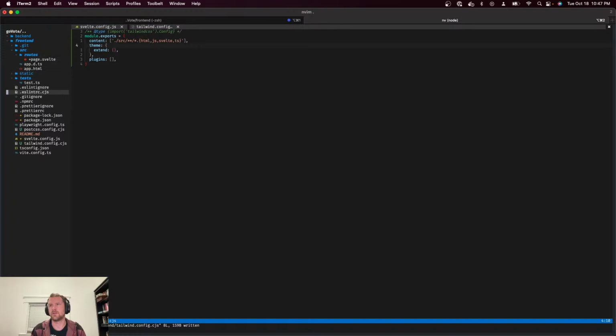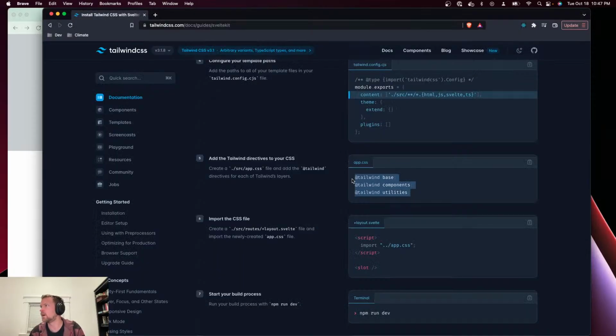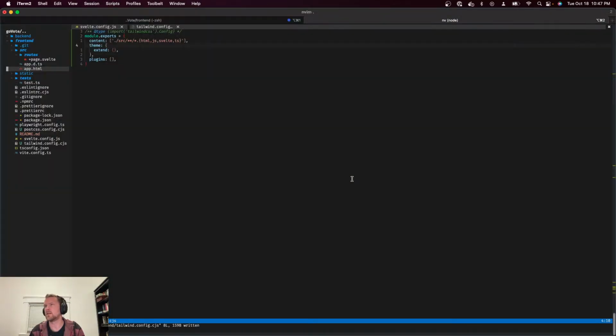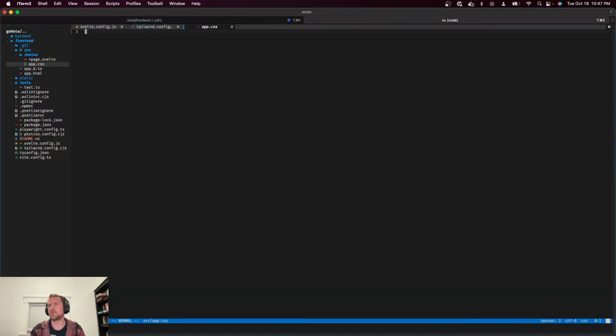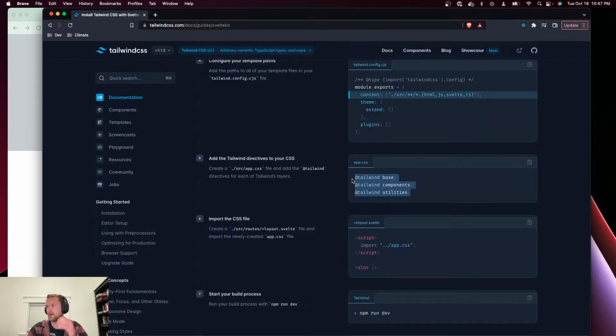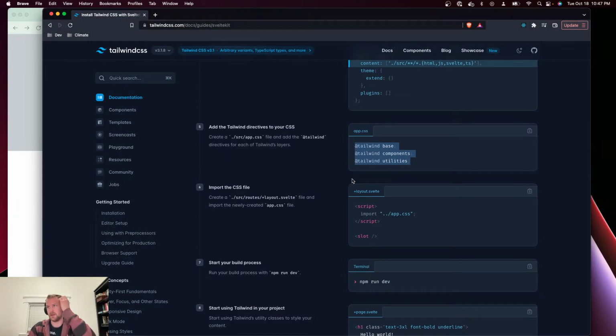What am I looking for? I am looking for app.css. Create a src/app.css, and okay, src. That's where it was, right? Yep. Add in the Tailwind base, components, and utilities, and then in src/routes/+layout.